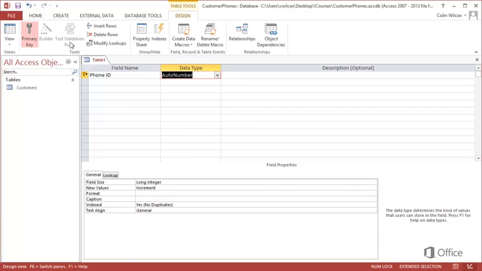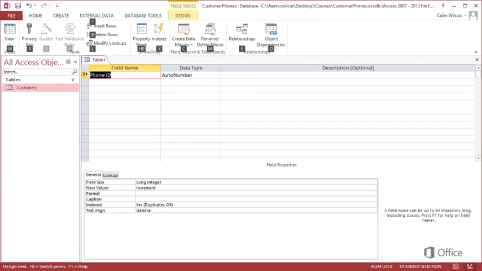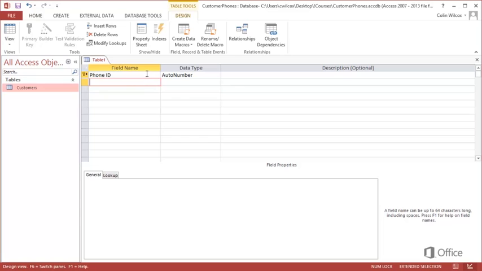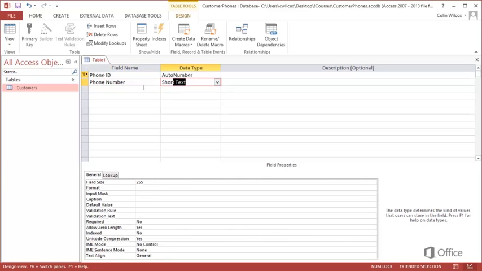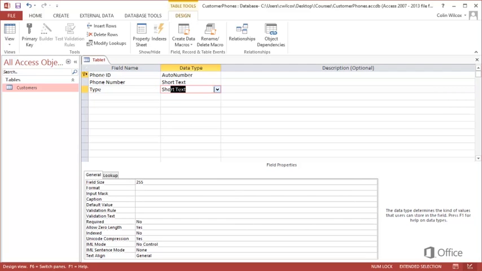You can also right-click the row and see a lot of the same commands. And again, you can press Alt, then the letter next to the command you want to use. So in the next row, the next field, I'll enter phone number and choose the short text data type. Below that, I'll enter type, and here's where I'll use lookup. Click Lookup Wizard.